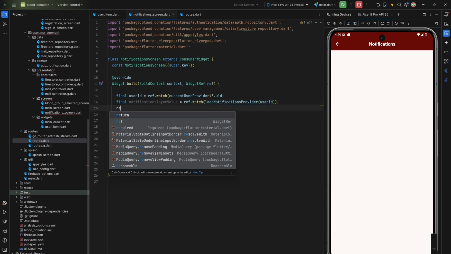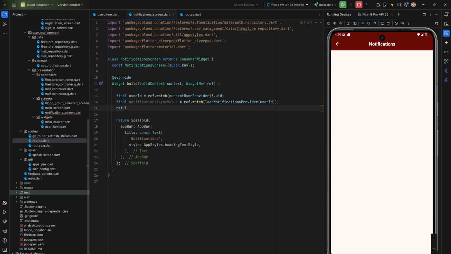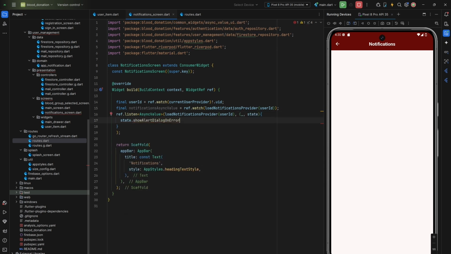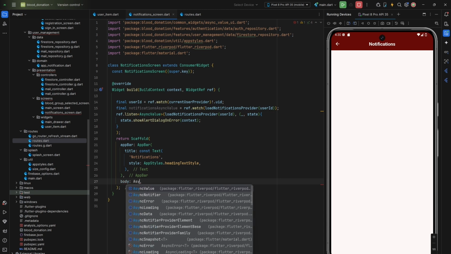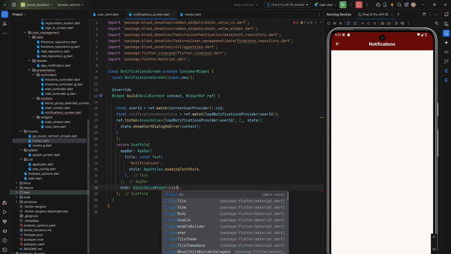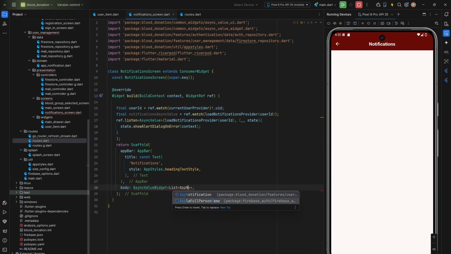Okay, of course, again now we need to listen in case we get an error. So async value load notification. So this is the provider that we want to listen to, like that. State.show error context. So here our body, after the app bar, we need to add a body. So the body is going to be an async value widget, which is a list of app notification.